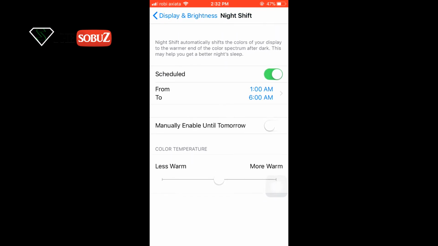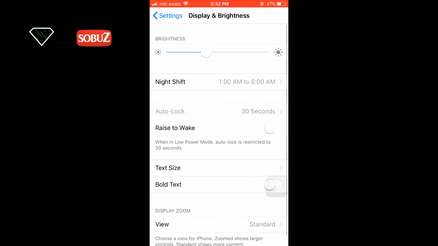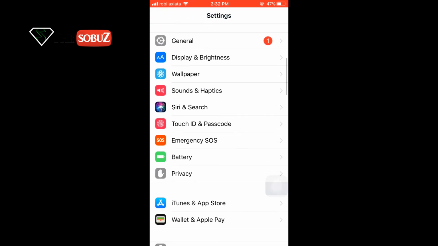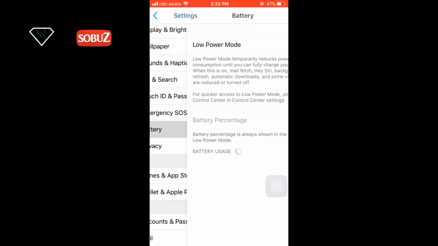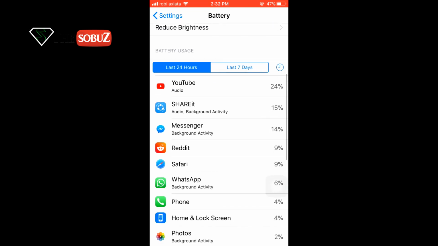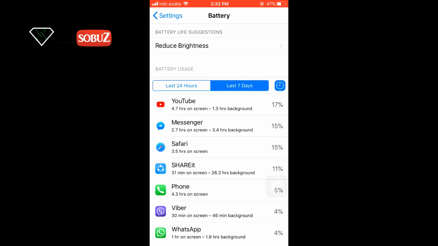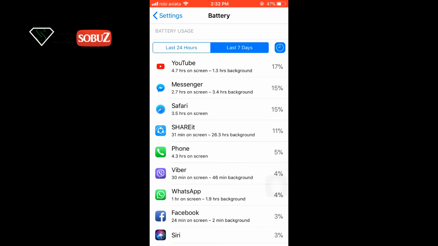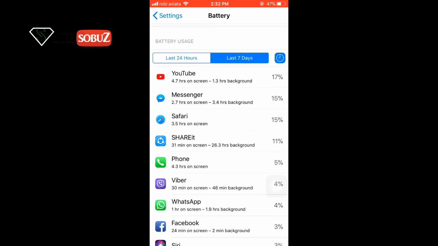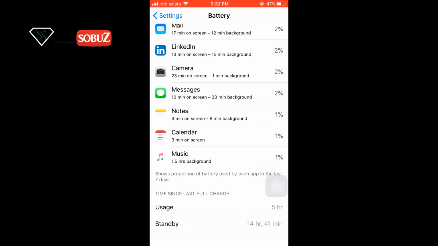Also I would like to suggest going to your battery option, and from here I'm opening it. So here is Battery. From battery life, what you can see from the bottom, we need to select the 7 days and click on that clock button on the right side. Then you can see that the most used applications will appear on the front side. So these are the things you can explore to improve your battery life.